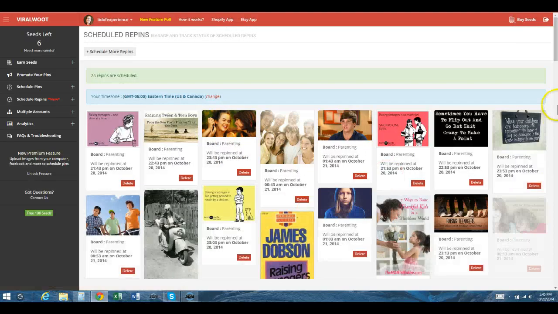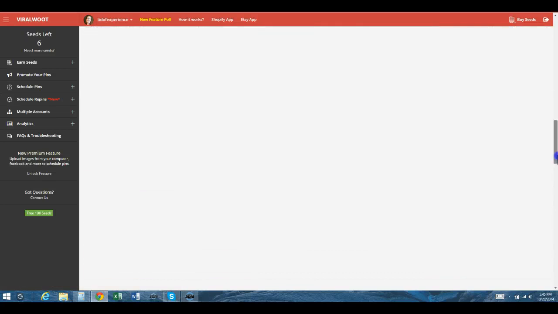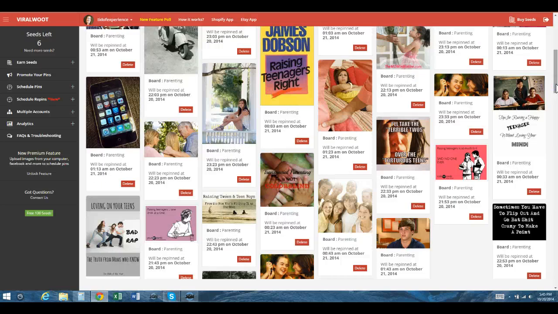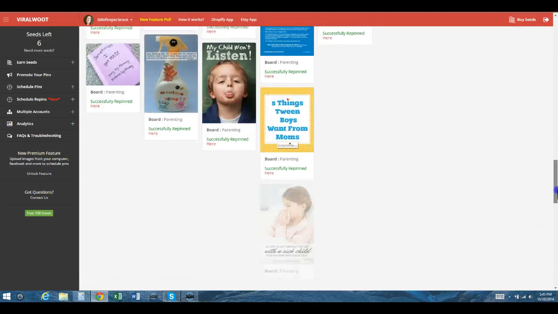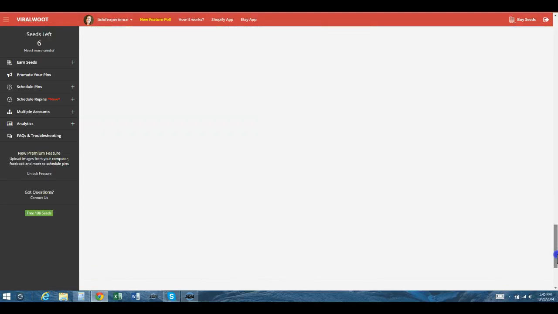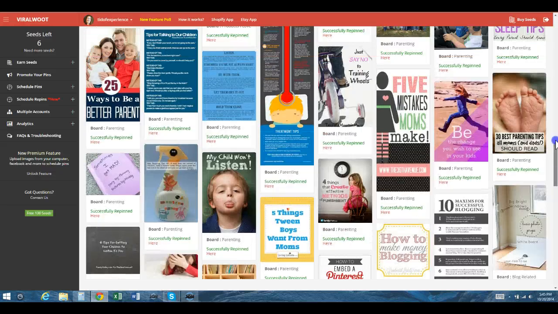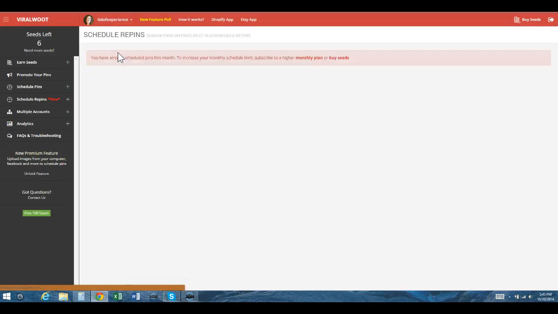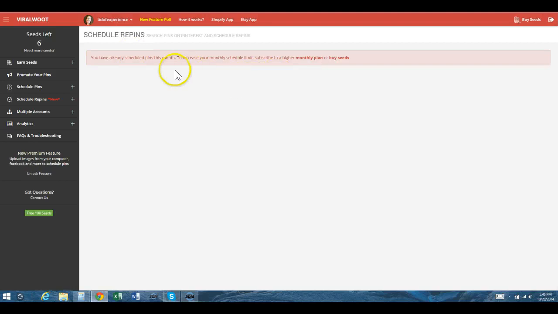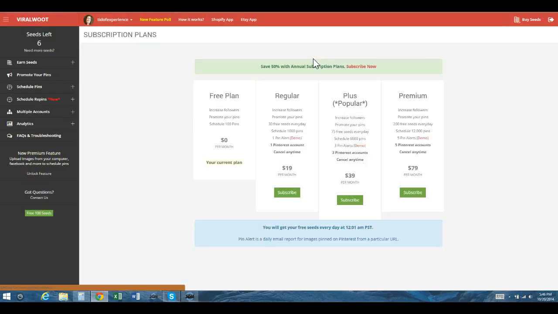And then it shows you what pins you have scheduled and when they're going to go out. Will be repinned on such and such date. Now, I have not figured out how to do this: if you've already scheduled pins this month, to increase your monthly schedule limit you must go to a monthly plan or buy seeds.